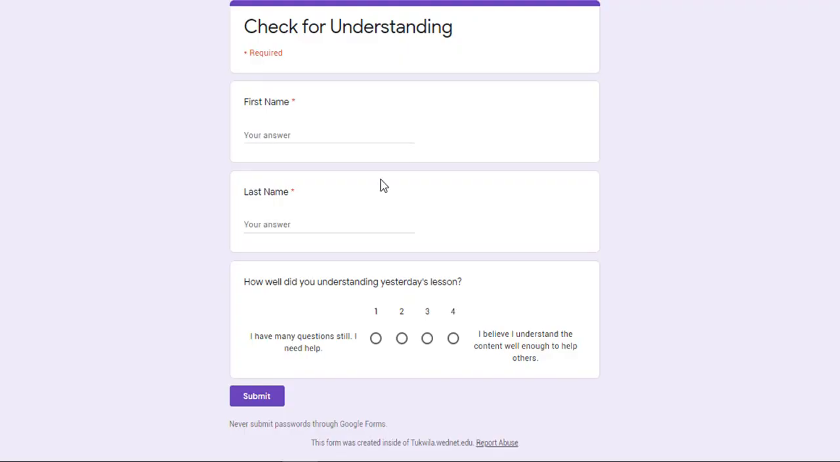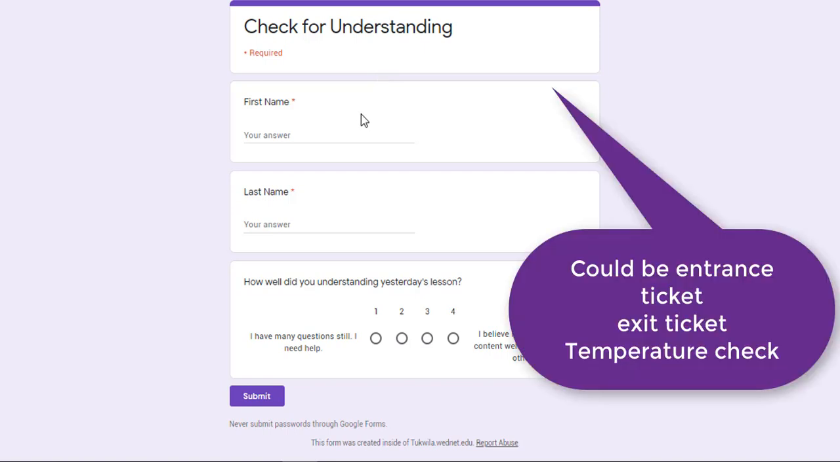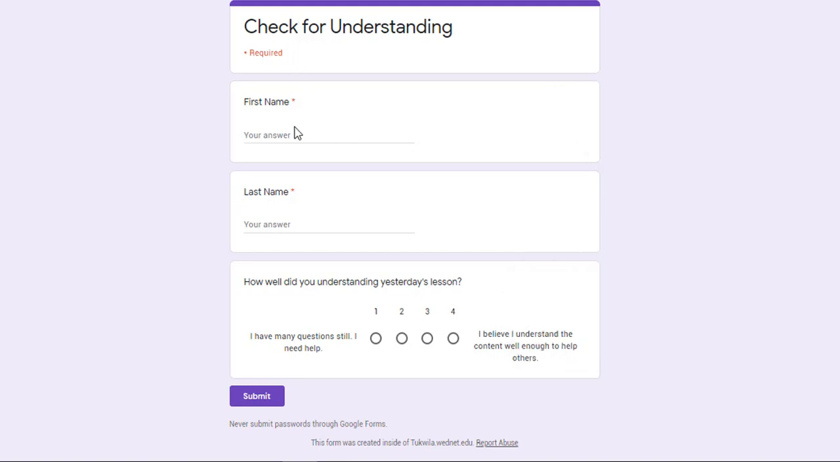This Google form is a check for understanding. You might call it an entrance ticket, an exit ticket, a temperature check in the middle of a lesson, whenever you would need to know. The gist is you would have students fill out the form, so they put their name, and they would rank where they're at on a scale that is here and submit the information.